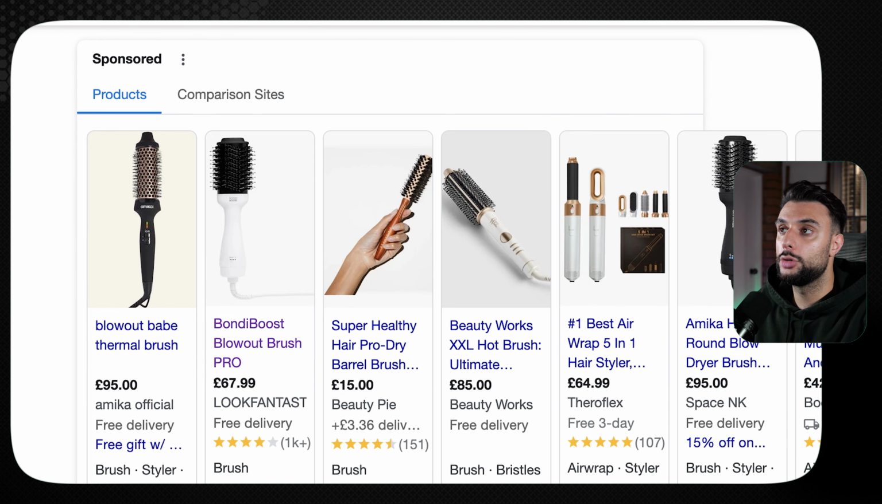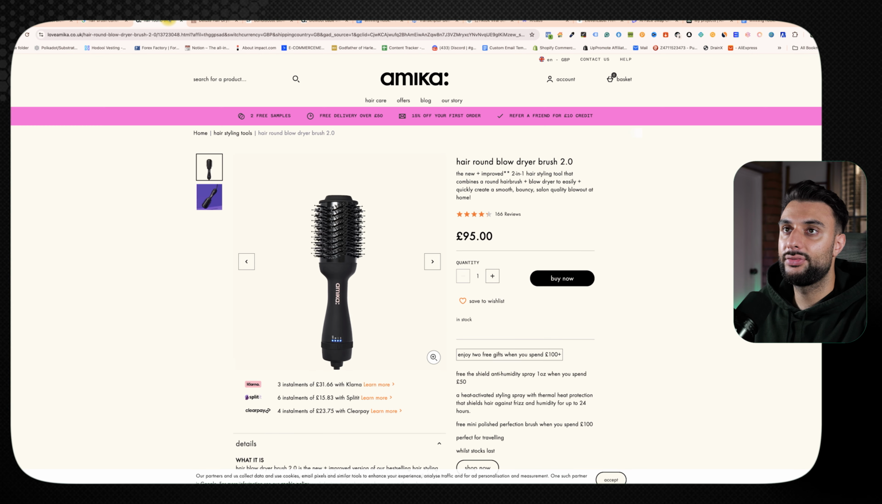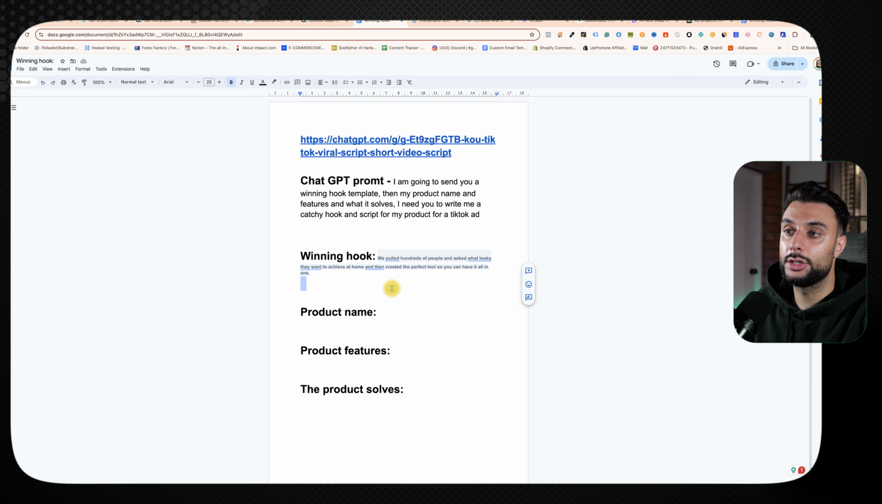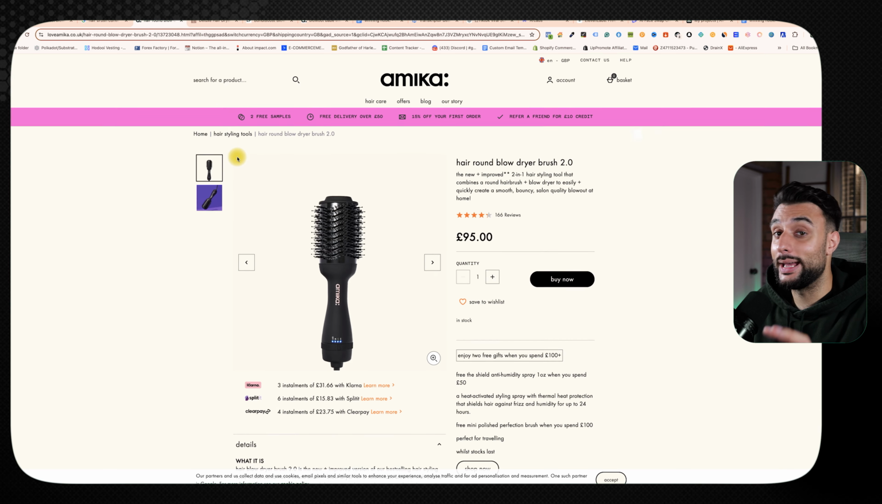Now, what you want to do is come to one of their websites or even a few of them and see which one provides the best info on the product. Now, after going through all of these different websites, I'd have to say that this one provides the best info on the product. So what I can do now is use some of this information and add it to my doc here, which is product name, product features, and product solves. So I can go here and start adding that information in.